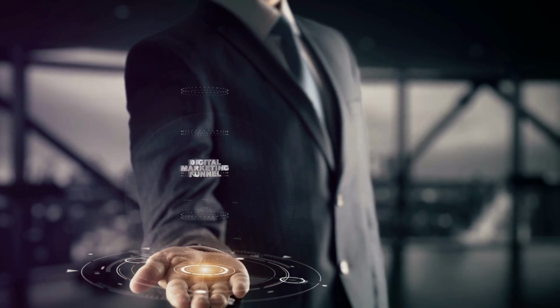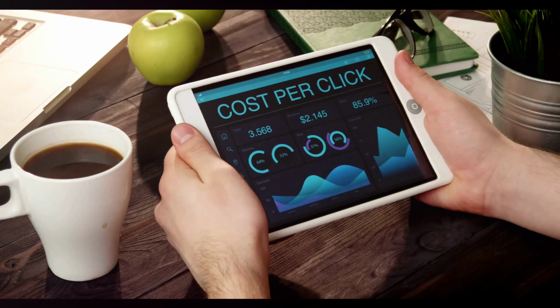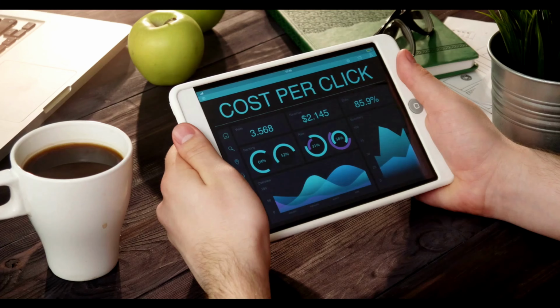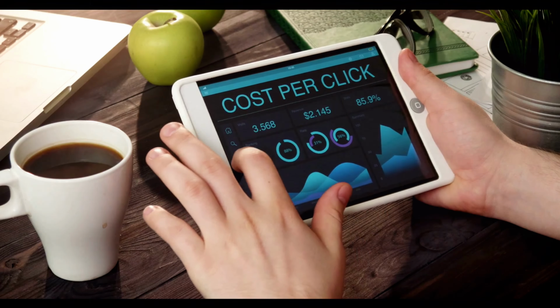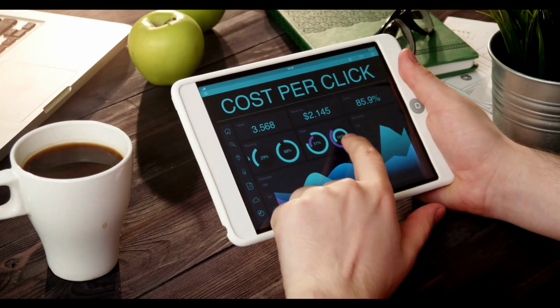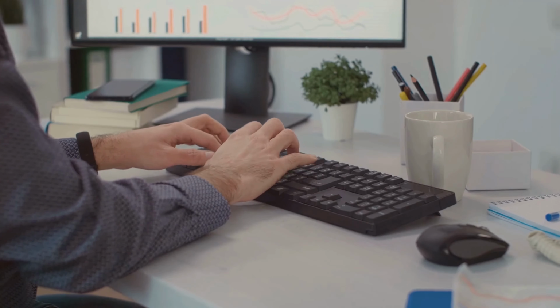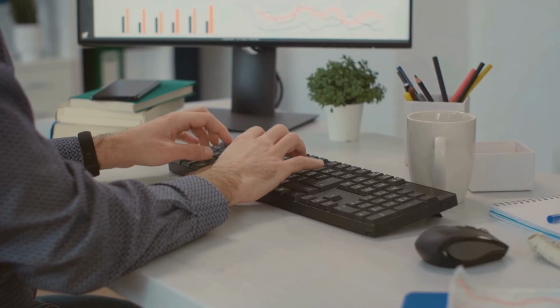There you have it, folks. You've now got the knowledge and tools to conquer the world of Facebook meta ads. Remember, this is just the beginning. The real magic happens when you take action, implement what you've learned, and never stop testing and optimizing.